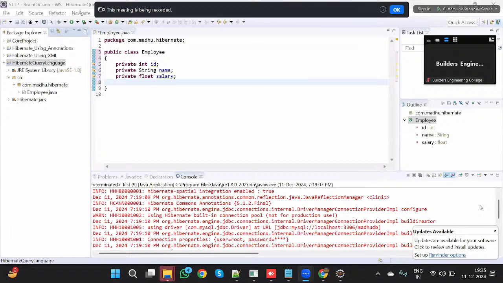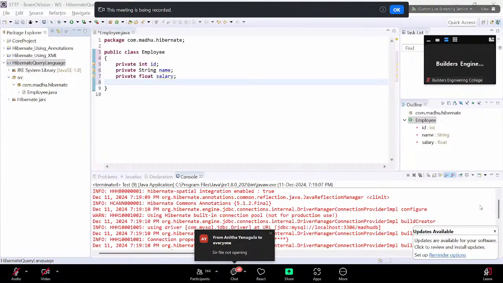It's not opening. It will open, ma. I have given anyone with the link, right? I have given access. You should be able to download. That is a zip file. You need to extract it.